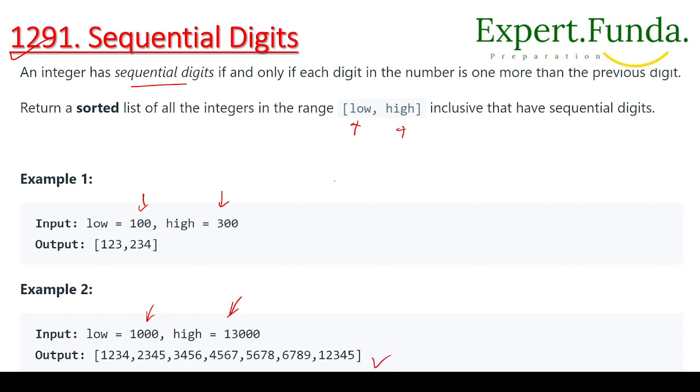The question says each digit in the number is one more than the previous digit. So suppose we have 1, the next digit will become 2, the next digit will become 3, like this. Another condition is that it should be less than 300. If you compare this, then 2, 3 and 4 will come.